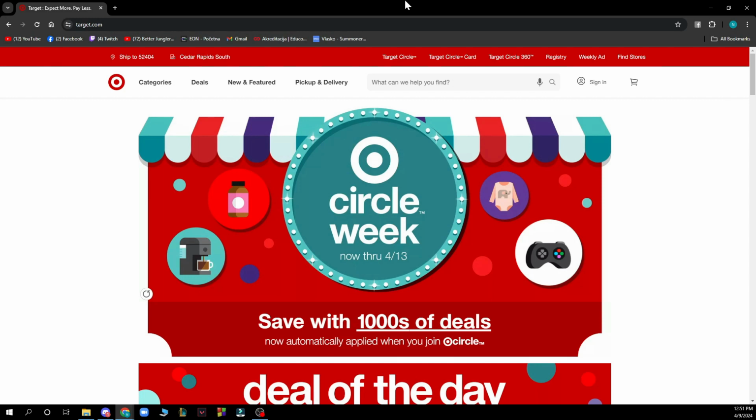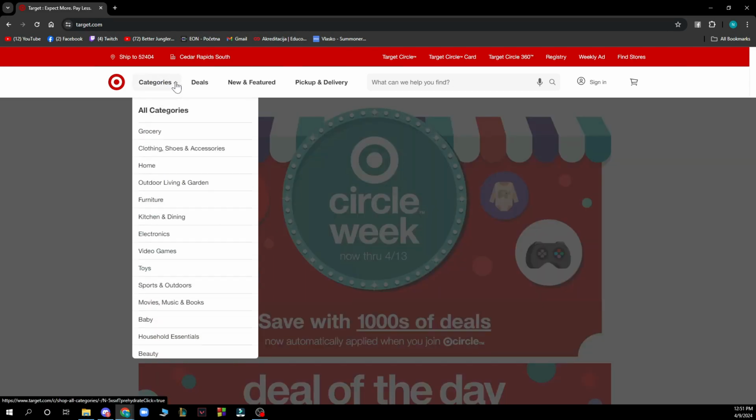Now guys, that we got that out of the way, let's see what we actually have in front of us here. So as you can see here, we have the Target official website where you can go and see everything that they can offer you. Here we have the categories where you can see all the categories that you can buy from. So toys, baby, grocery, home stuff and everything.